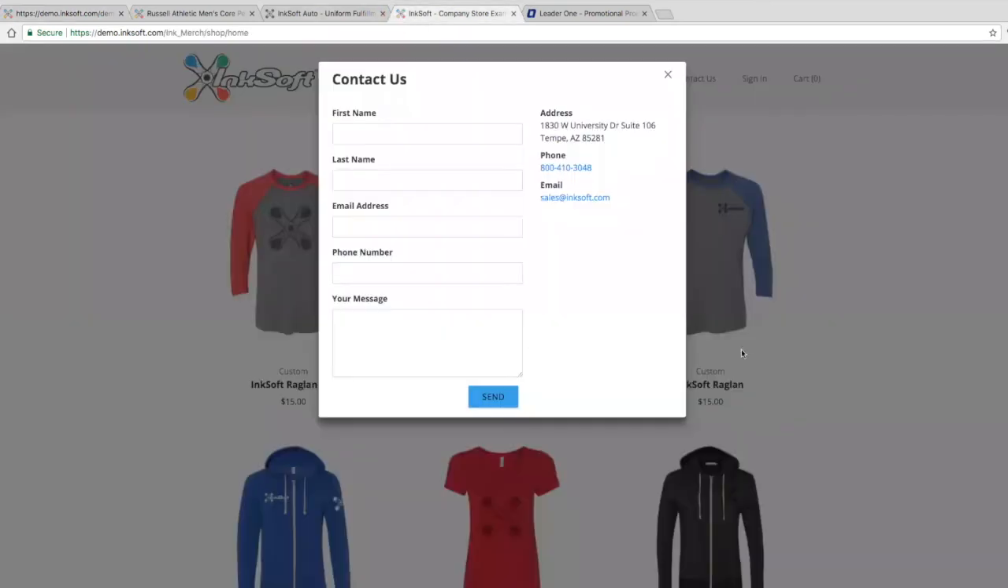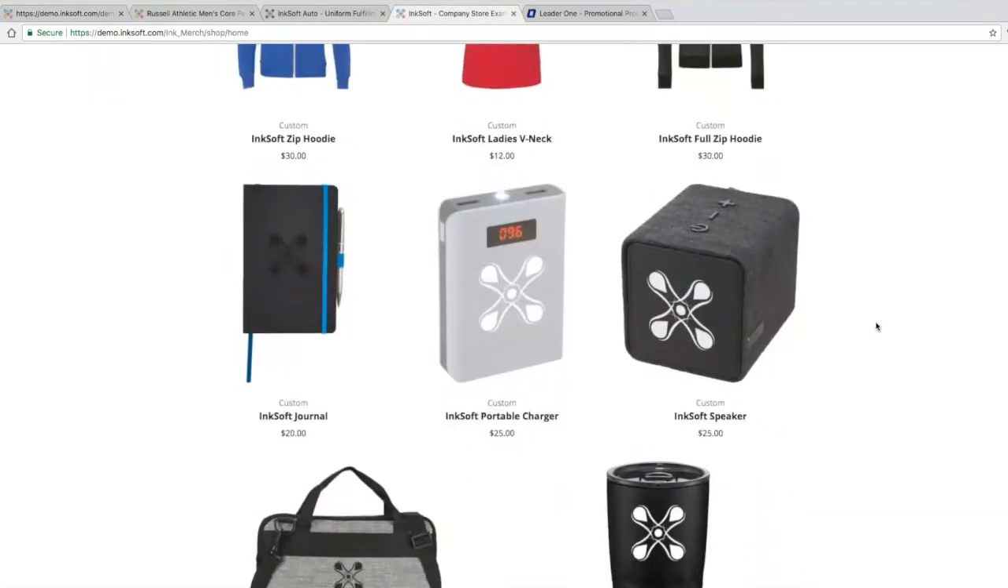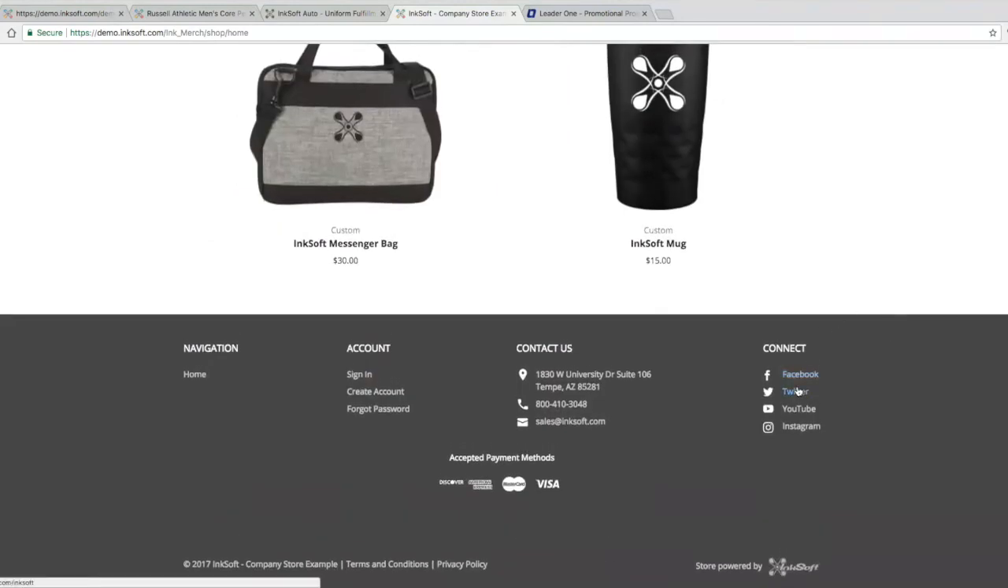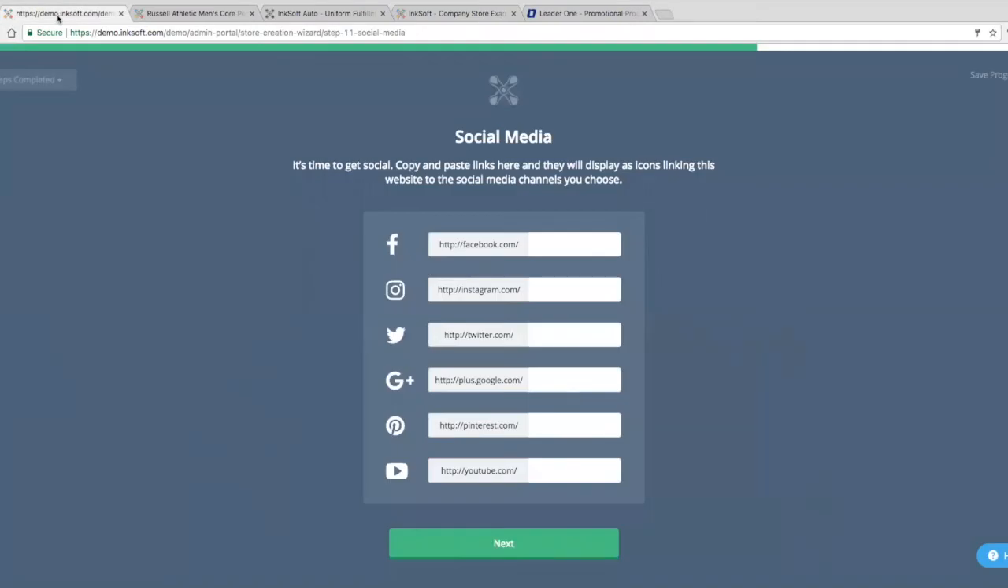Now, social media. In the bottom of the online store, in the footer, do you want to display your social media channels, or do you want to promote your partner? Maybe the organization, the 5K, the corporate store. Maybe you want to promote their social media channels. That can all be done from this interface here. And I'll just put in Twitter.